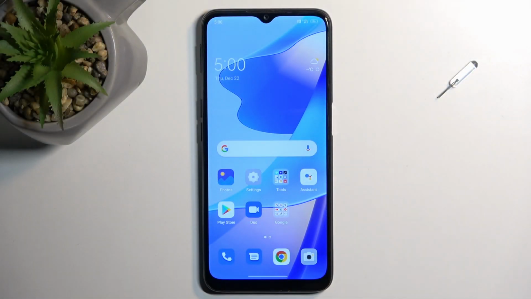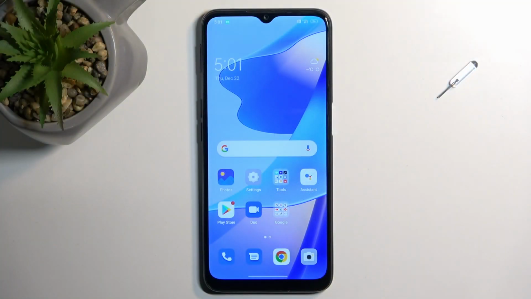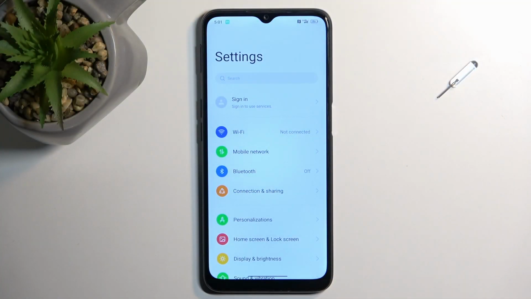Welcome. In front of me is the OPPO A16s, and today I will show you how we can hard reset this phone through settings. So to get started, you want to open up your settings application.